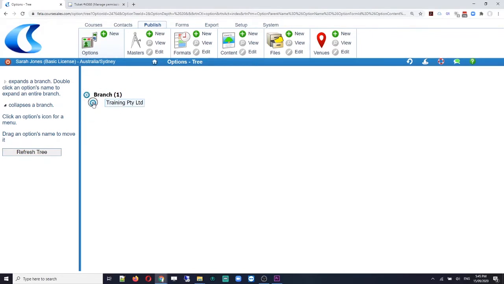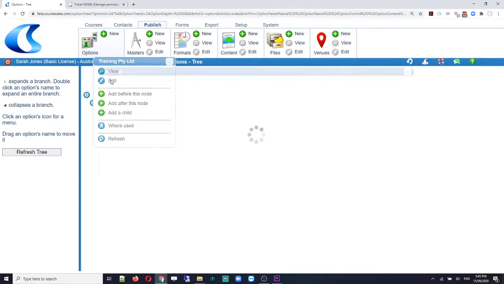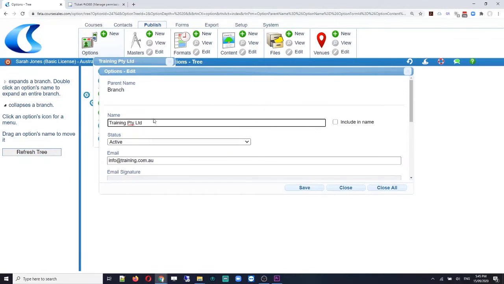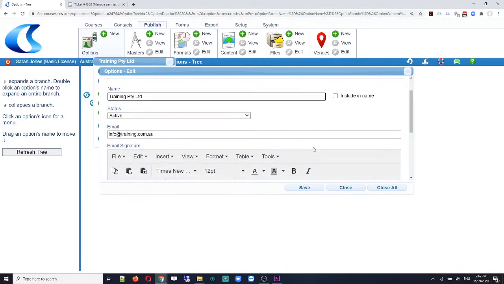Click on the cog, that'll bring up a menu, and then click on the edit option within that menu, which has the pencil beside it. This allows you to make changes. So you can actually change your organization name. This is not the name used in VETMIS reporting for those RTOs. This is the name that the customer might see. So you can actually use a trading name if you want, rather than your company name.